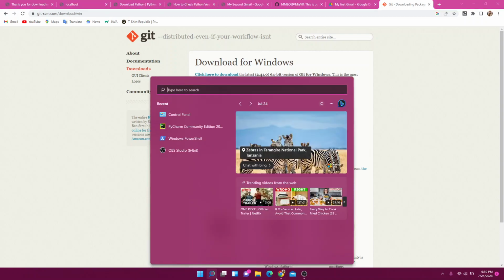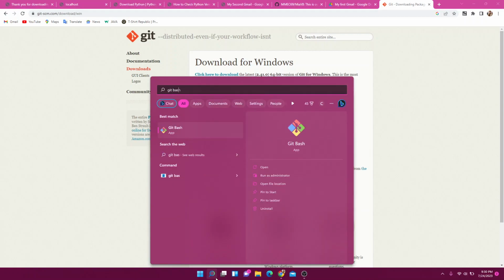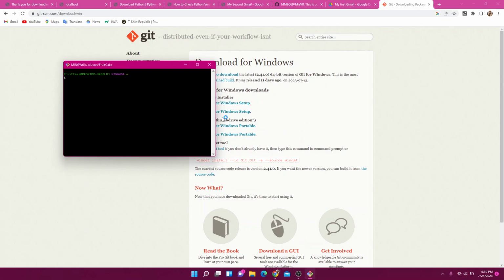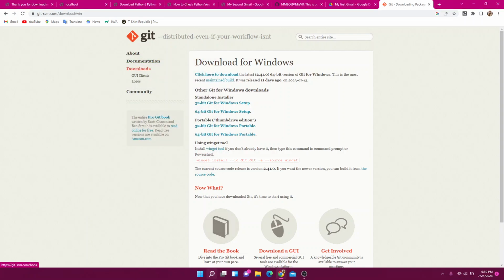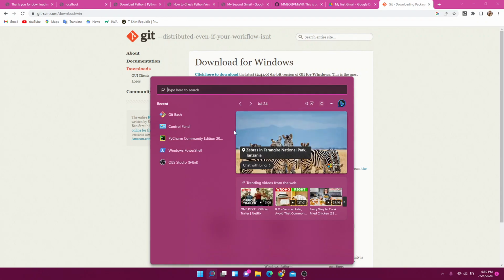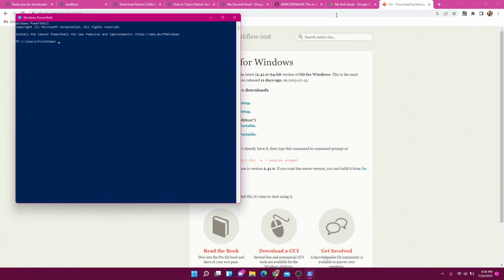Now let's open Git Bash. In here, let's say git version. Yeah, now we can see the Git version. It means it's been installed. Now we can check if Git works or not. Let's open the PowerShell and do something.